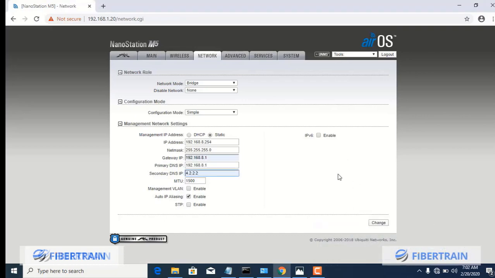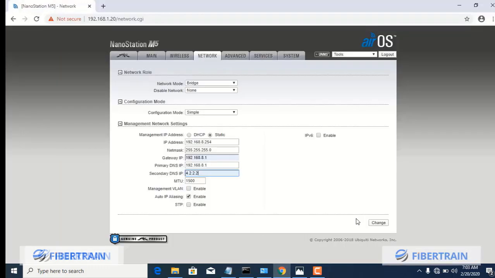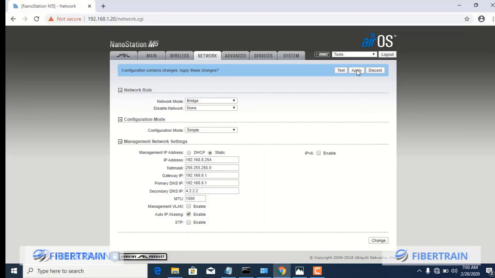Okay, so I've gone ahead to make changes to the IP settings on this second radio. If you remember, we are changing it to 8.254. The other one we are done with configuring is 8.253. So I'm going to click on change, and I'm going to apply.